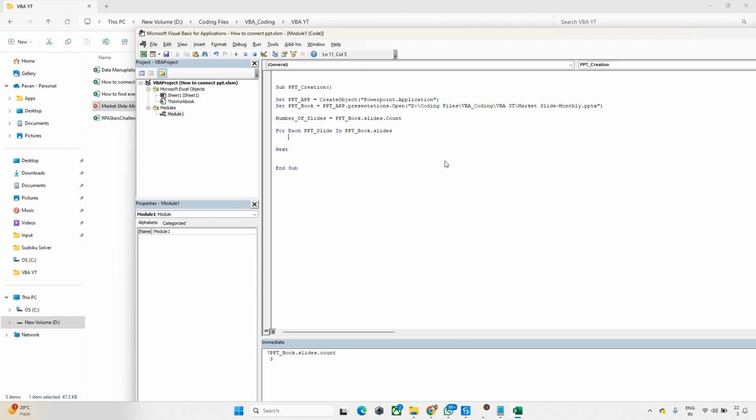After that we need to activate that particular slide. Just take PPT slide dot Select. It will select that particular slide. Next, if you want to get the slide name, I'm declaring one variable, slide name equals to. We'll check whether we get the slide name or not. Let it be, forget about this. Now stop.